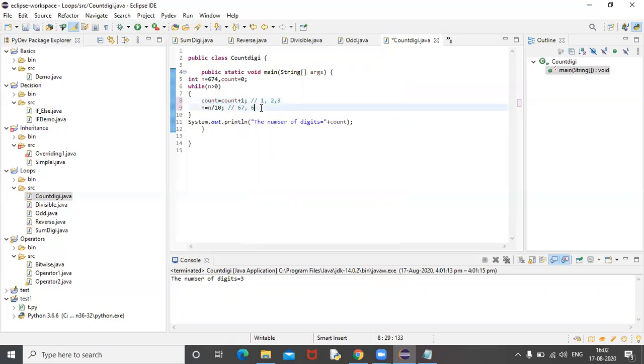Next time it will be 0. No more options left to us. 0 is failing. You got outside. Once you got outside, the number of digits is equal to 3. You end up with 3. That's it. Okay. Understood? Yes. You understood or not?